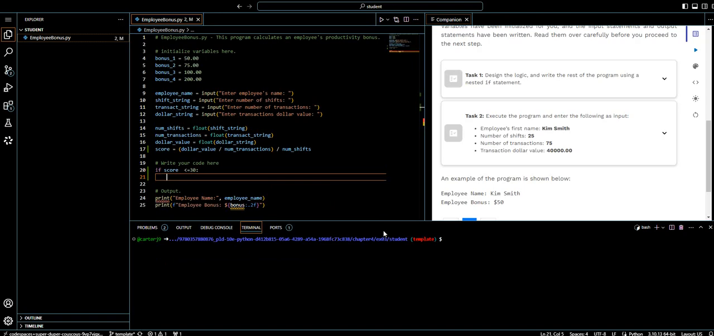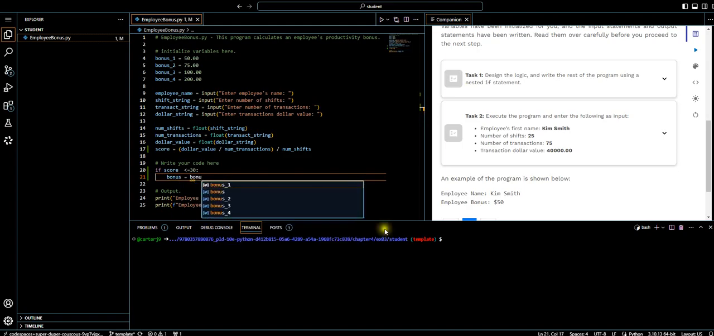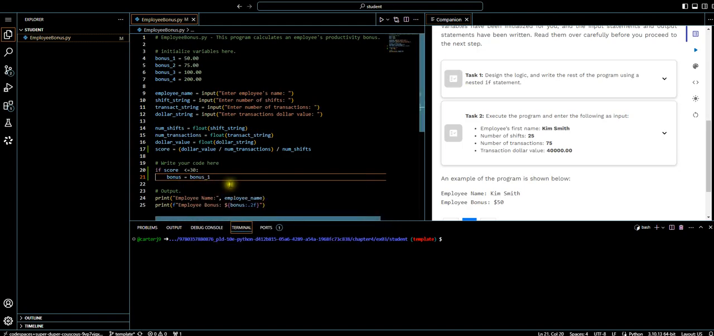and bonus equals bonus 1. So basically that first bonus is going to equal $50. All right. I thought that should be none, but let's go down.